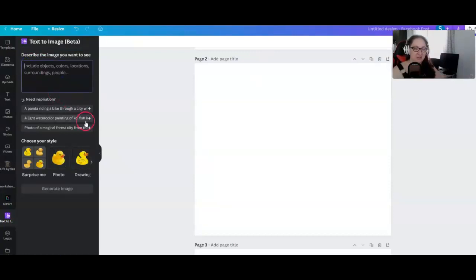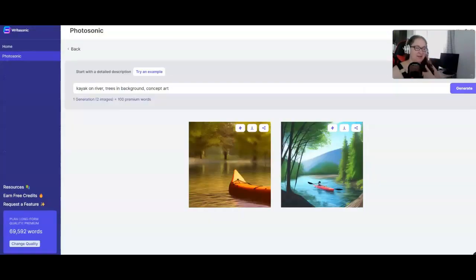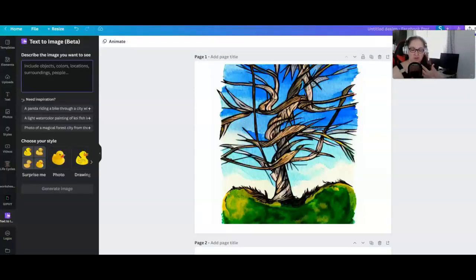So overall, they're very easy to use. There's not much of a learning curve, and the outputs, at least on Canva, are unlimited. And then if you have the unlimited Jasper as well, I'm not sure how they charge for the outputs otherwise, because I am on the unlimited plan. And then with Writesonic, like I said, it's 100 premium words for one generation or two images.